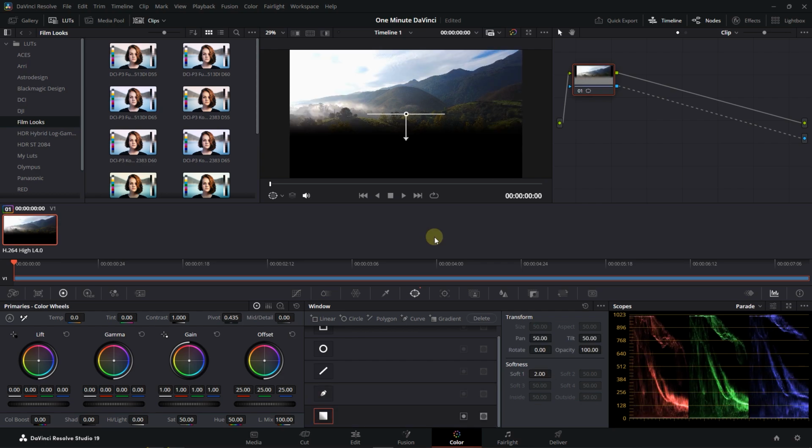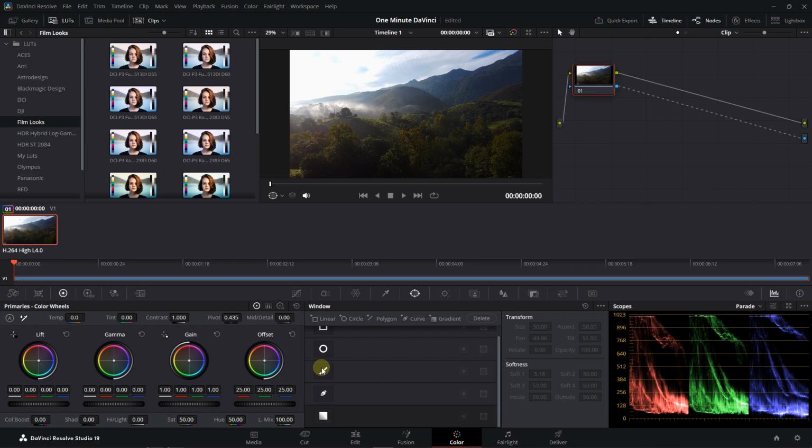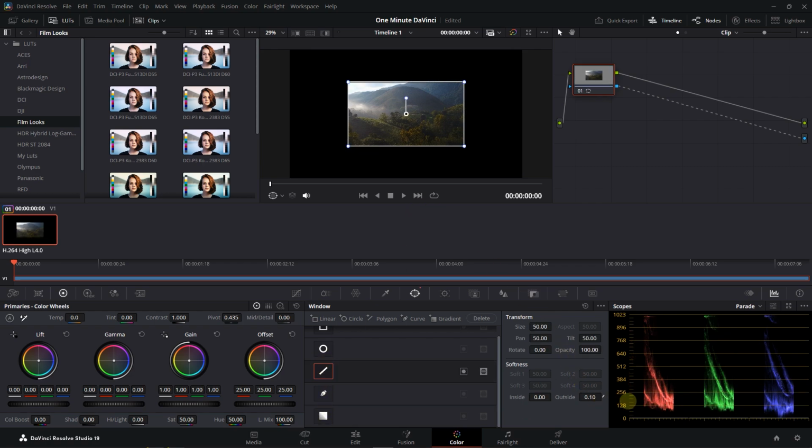For the gradient mask, you also have the option to soften it in one direction. Add a polygon mask. A polygon mask also is like a rectangle mask, but instead of softness in each direction, you have inside and outside softness.